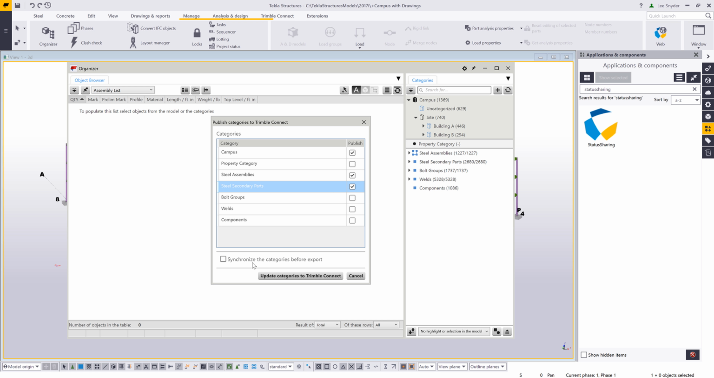And then here's the option to synchronize the categories before export. And then once I do that, I can just click on Update Categories to Trimble Connect. It's going to automatically send that to my Trimble Connect project because I'm connected to the internet. And then once that's done, it will say that this has been successfully published.